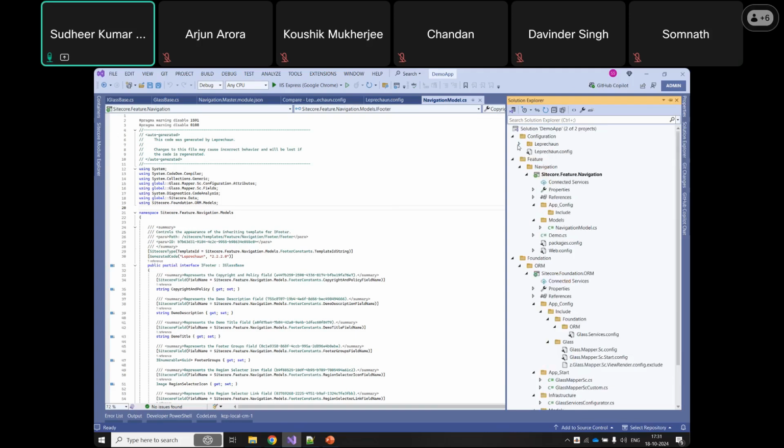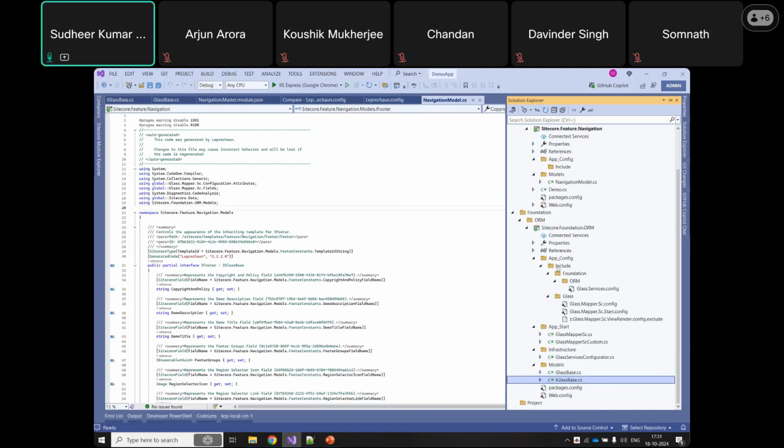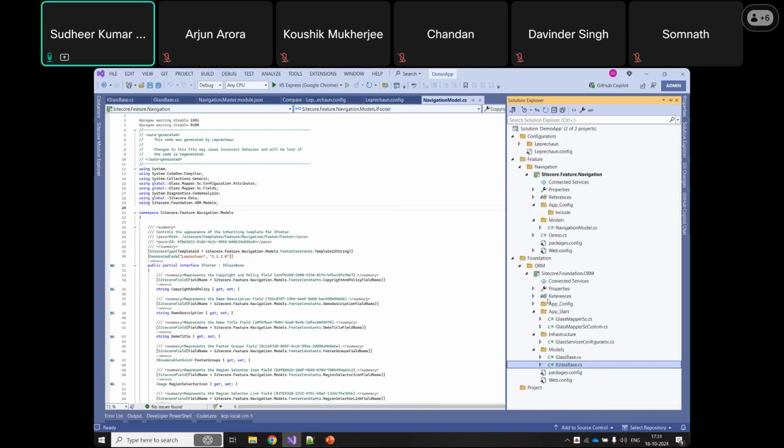Also, when you look at the glass mapper, this is all about the glass mapper ORM foundation project that we'll be setting up. Everything else is the same as it is. We just create a project and have the NuGet package for the glass mapper installed. That's it. No other configuration is required here.